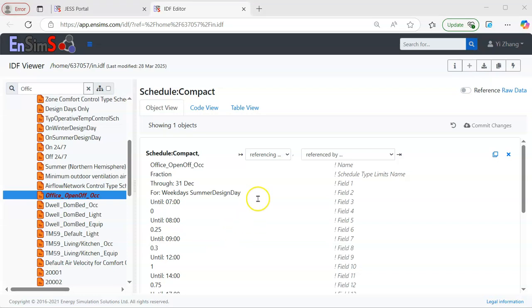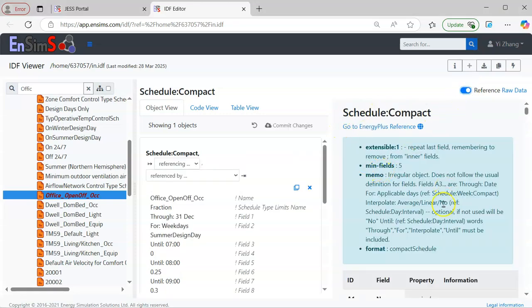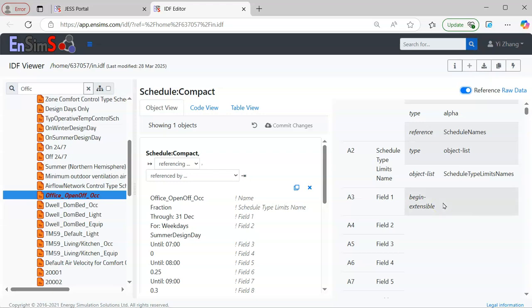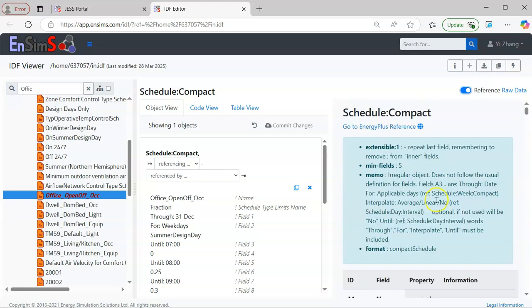Should you need help to understand the fields and the available values, you can turn on the reference panel and find the full documentation of the object type.